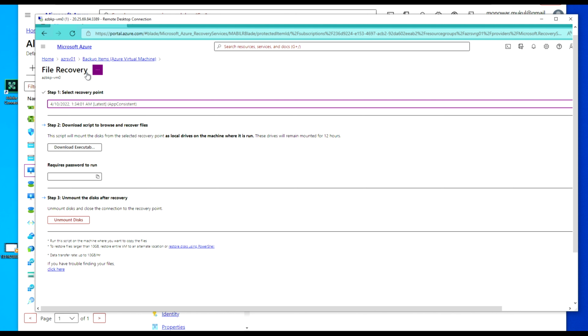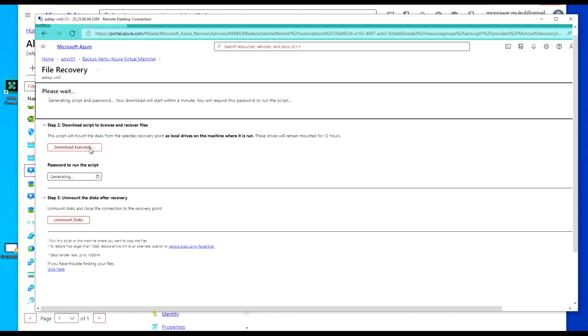Now here you can see that for file recovery, there is a select recovery point. Then next option is download script to browse and recover files. So this script will mount the disk from the selected recovery points as local drives on the machine where it is run. So on the file recovery, accept the default options and click on download executable. So you see that it's generating a script and password. Download will start within a minute. So you see the notice here.